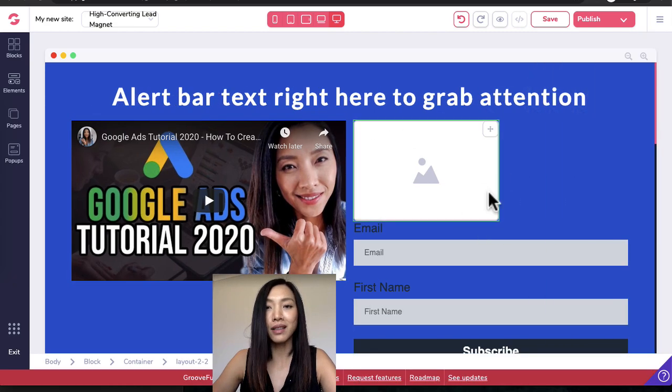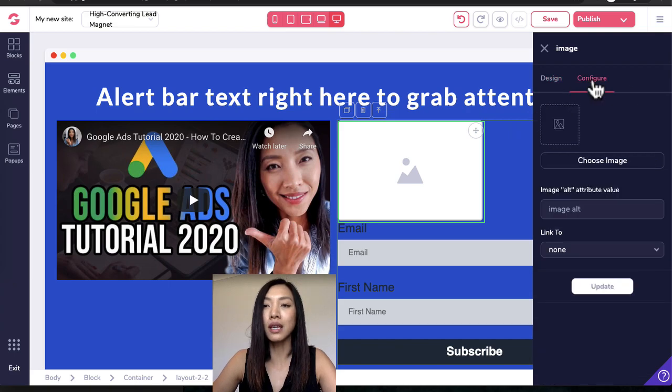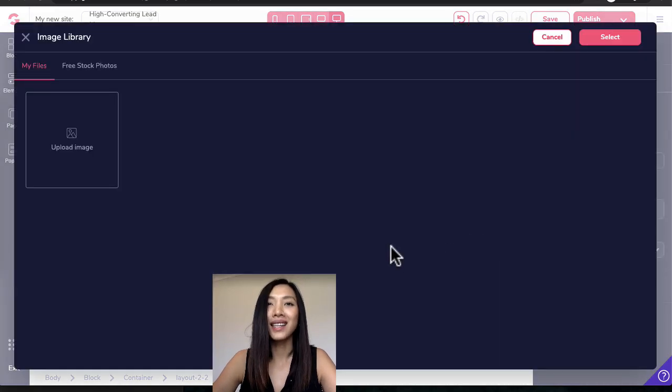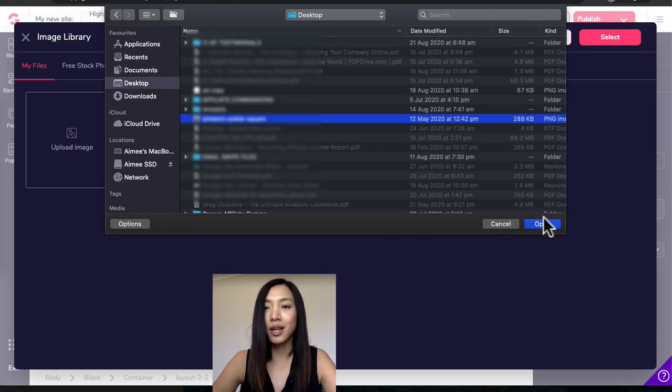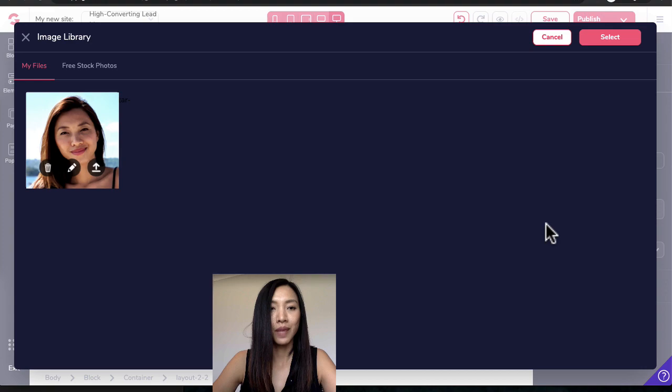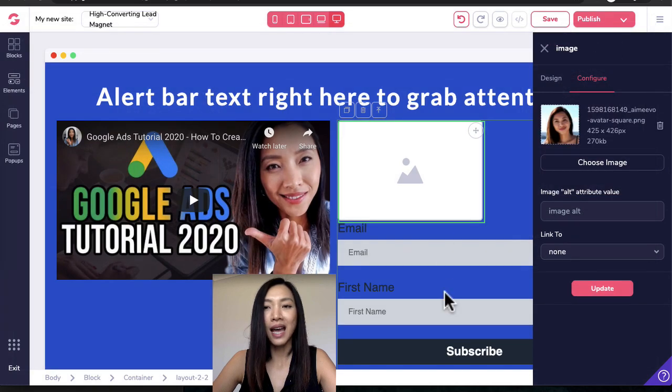Now let's format the image. First, we want to upload an image, right? So we'll go to configure over here, choose image. Let's click on upload image. Then I'm going to select an image on my desktop and then click on open. Now you need to click on this upload button first for it to upload to the server. Once it's uploaded, it will appear on your right. So let's click select, and then you need to click this update button.